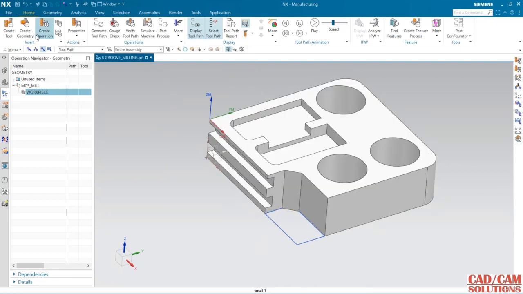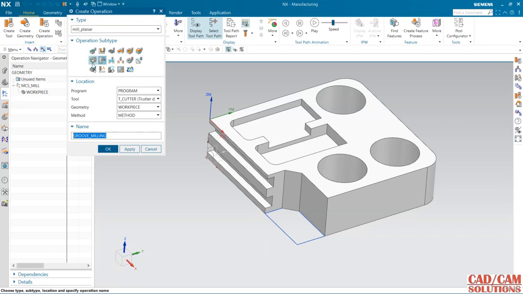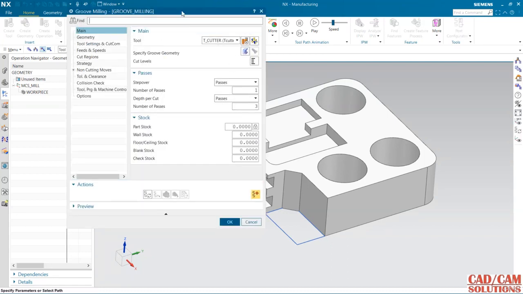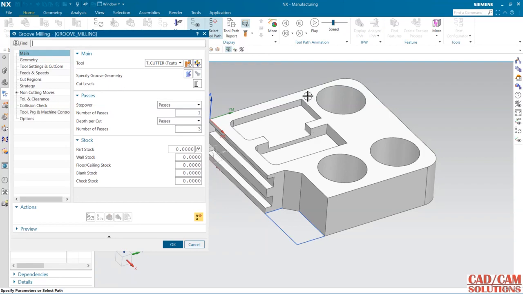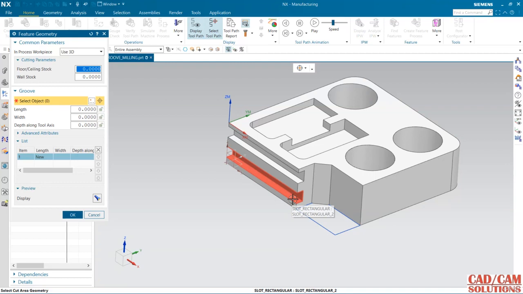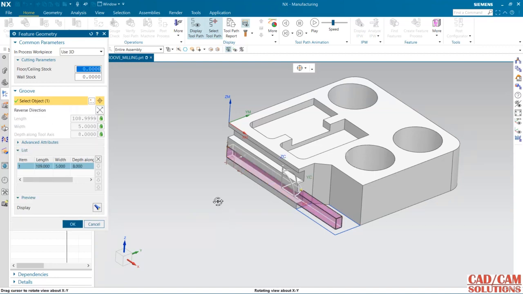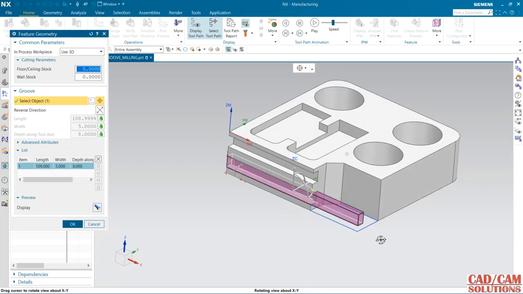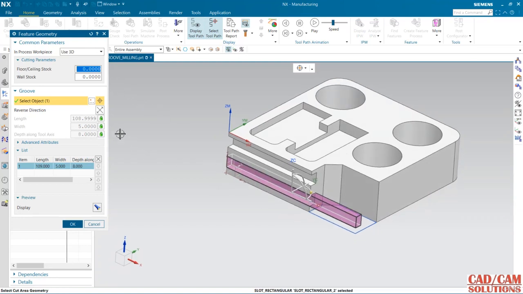Select this groove and program, folder, T cutter, workpiece and method. Okay, so first of all we need to specify this groove geometry, and my groove is this. Because this area is not cut, that's why it is showing the hole.